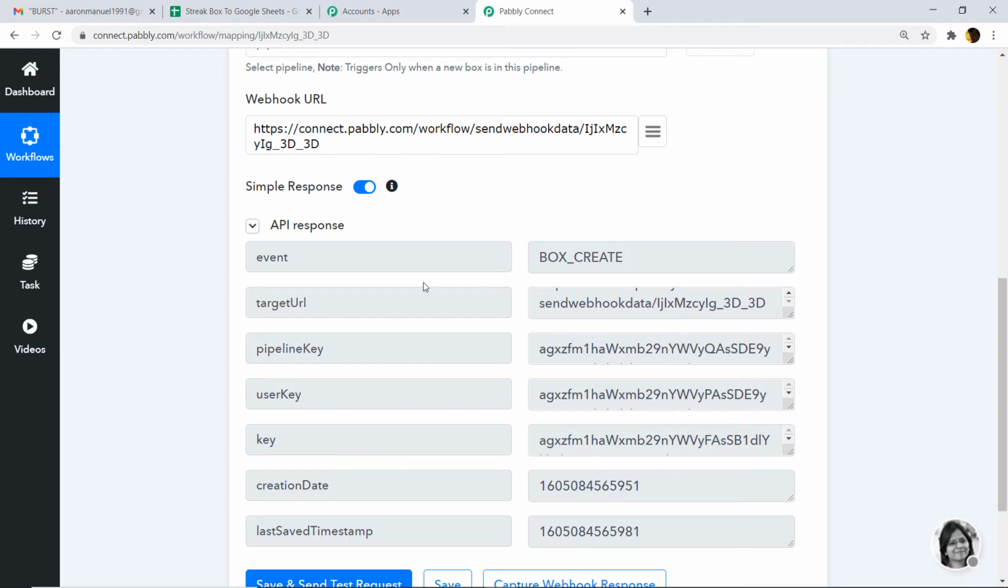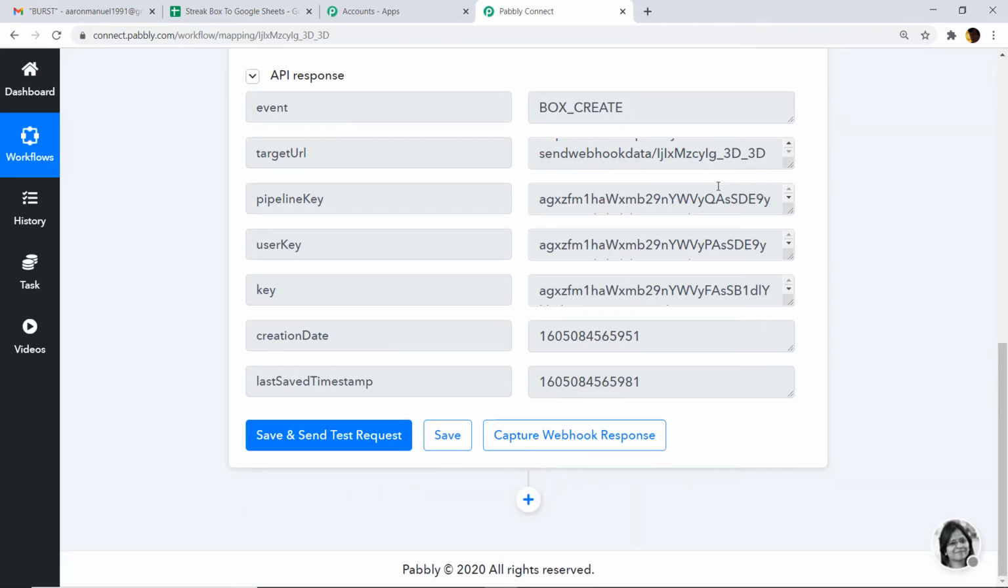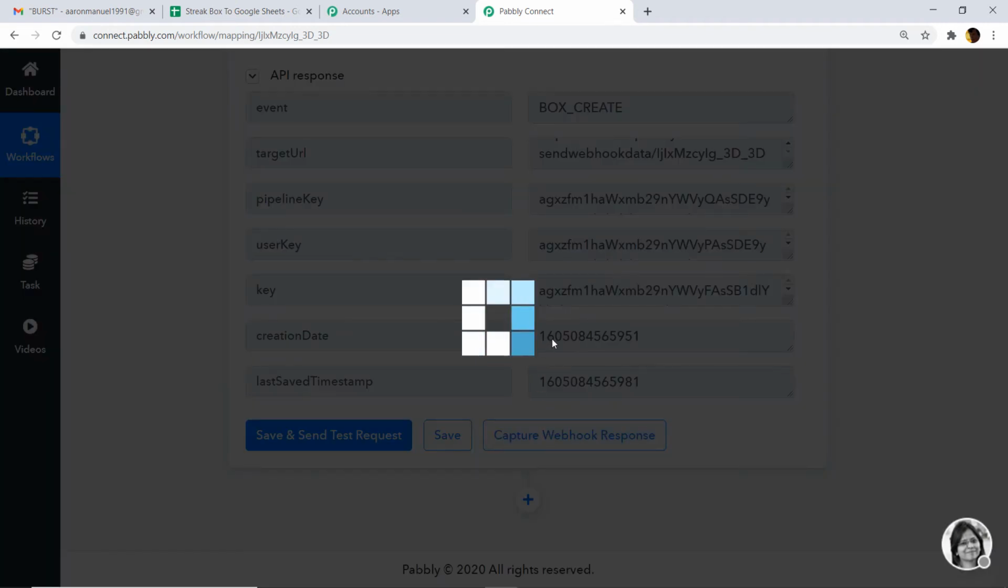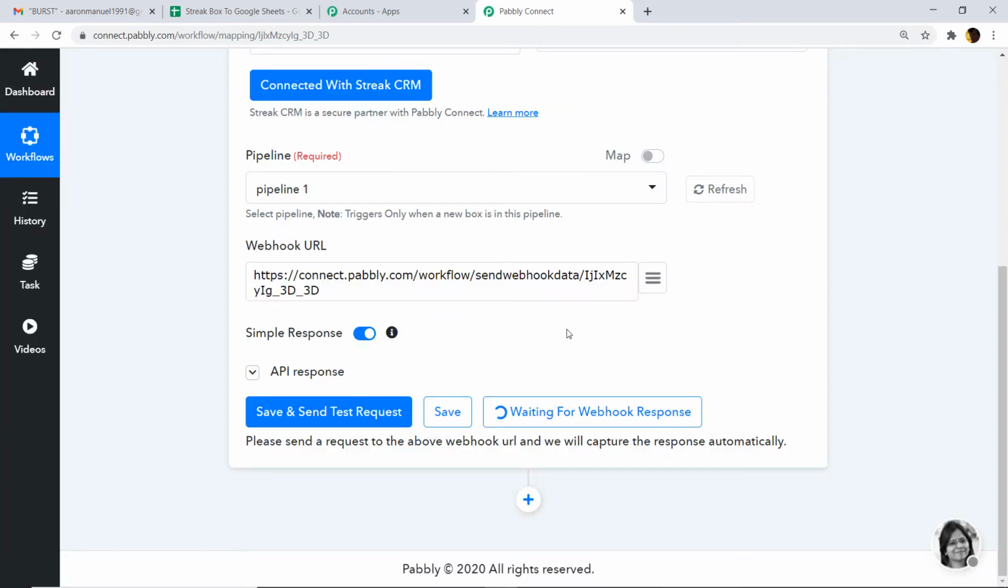Okay, so the API response is showing that Streak CRM is now integrated with Pabbly Connect. This means that whenever there is a box created in Streak CRM, Pabbly Connect will receive the data. To ensure that Pabbly Connect will capture this data, just click on this button, Capture Webhook Response. Okay, so it is showing it is waiting for data.